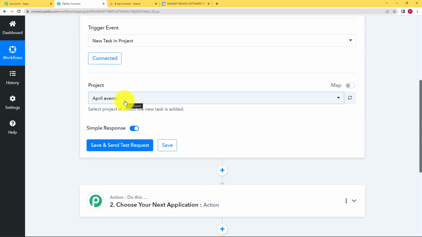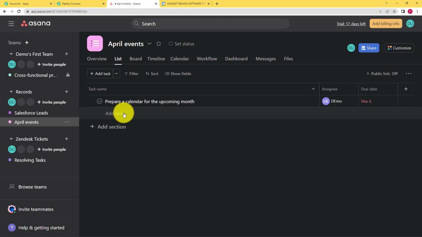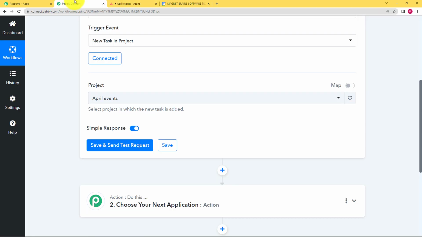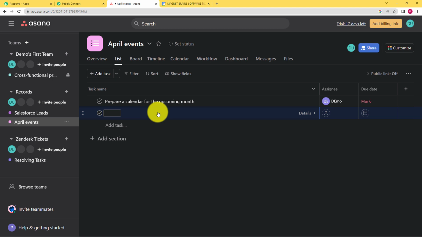So we are going to use this project only. Now we will be clicking on save and send test request. But make sure that once you click on this button, you have to go back to your Asana and create a new task over here so that Pabbly Connect can capture the information of this specific task. Click on it and then add a task over here.